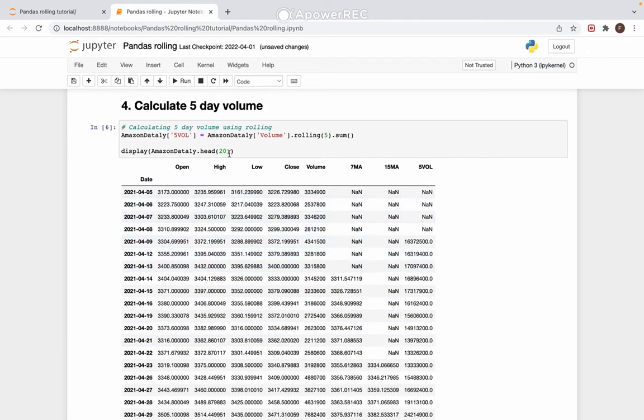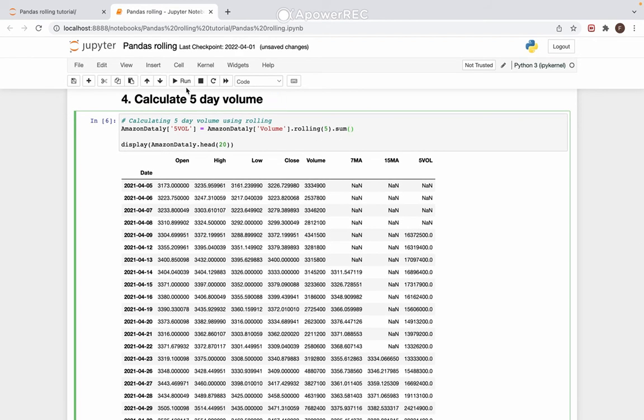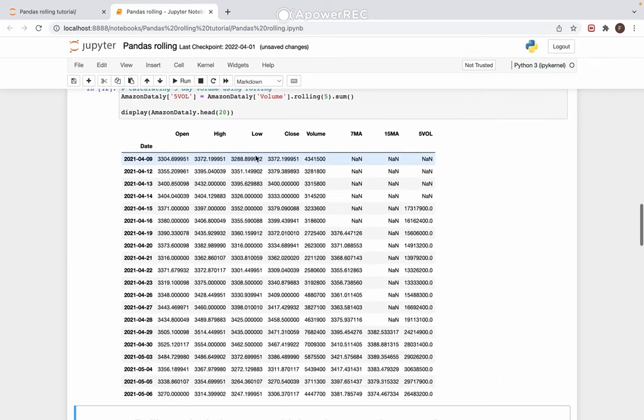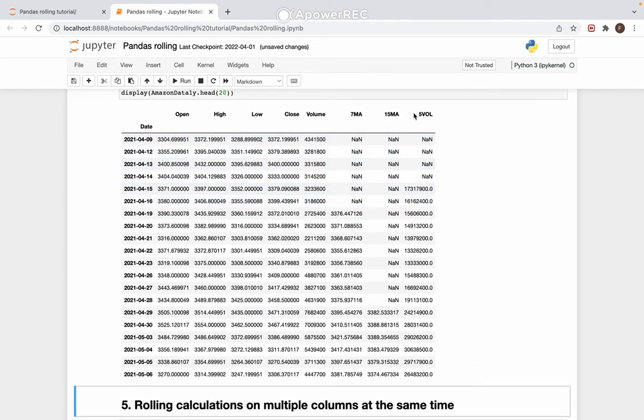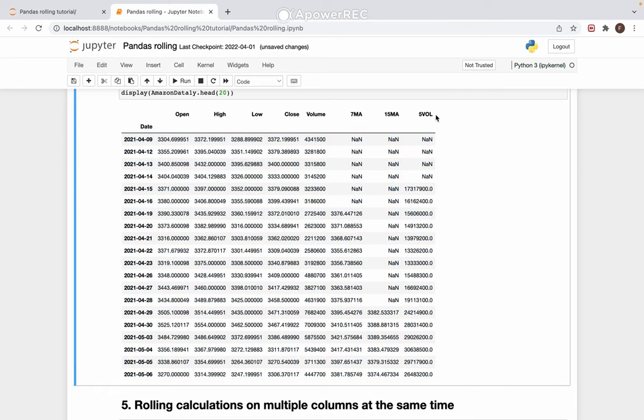We'll do another calculation on the volume column, and I will calculate the accumulated volume for the last 5 trading days using rolling. So I specify 5 for rolling, and instead of the mean I use the sum method. And this is to demonstrate that you can chain the rolling method together with pretty much any statistic that you would like to calculate. We run and we can see the output once again, the first 20 rows. We have a new column called 5vol, which include the trading volume for the last 5 days, summed up.